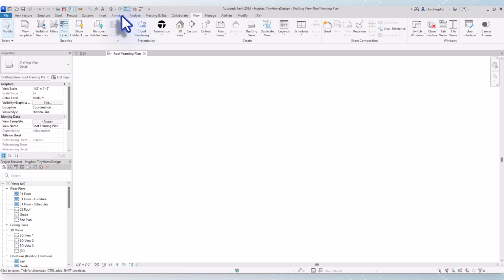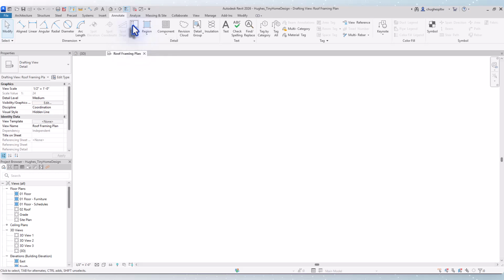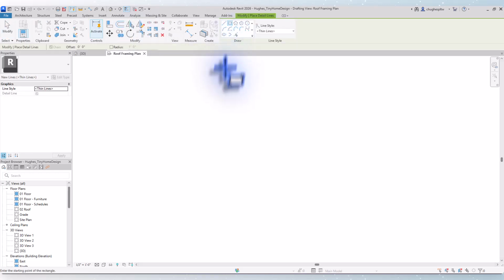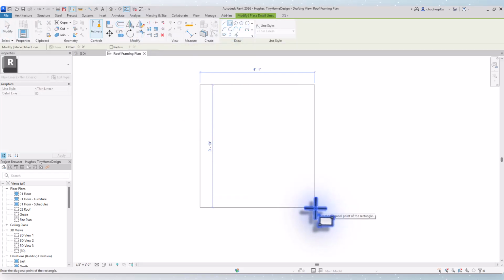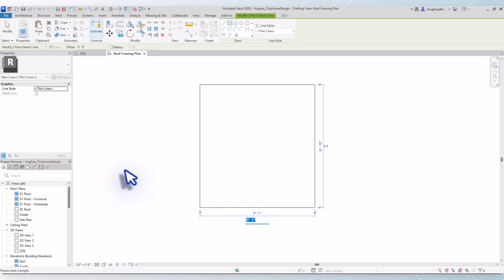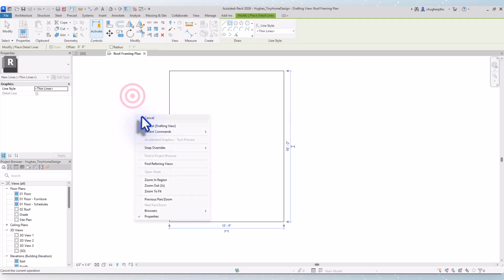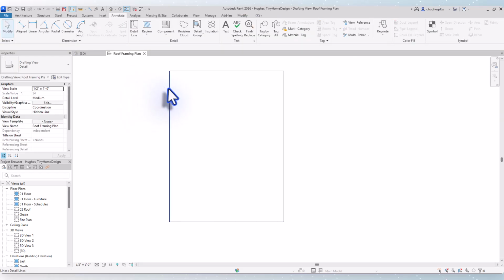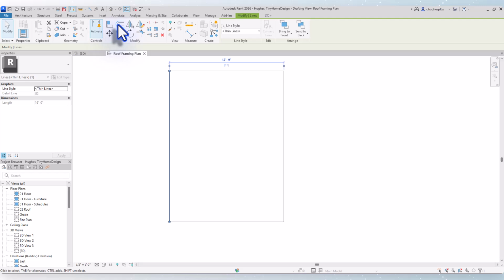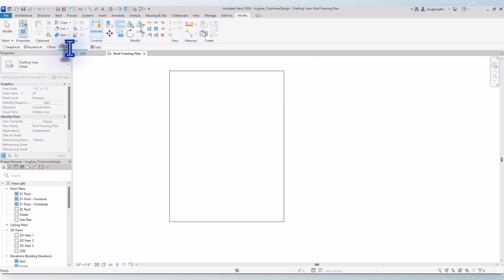We're going to move to the Annotate tab. We're going to select Detail Line, and we're going to choose a rectangle. The width of our rectangle is going to be 12 foot by 16, which is the same as our footprint. Now we're going to select one of our lines and choose an offset. We want to offset this by 1 foot.